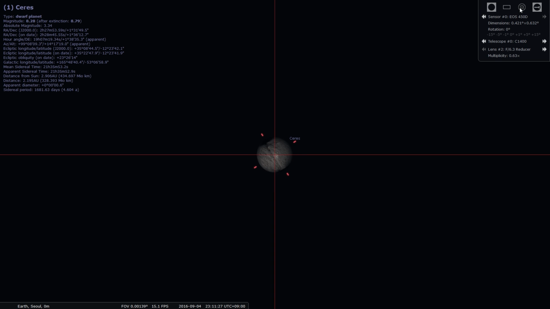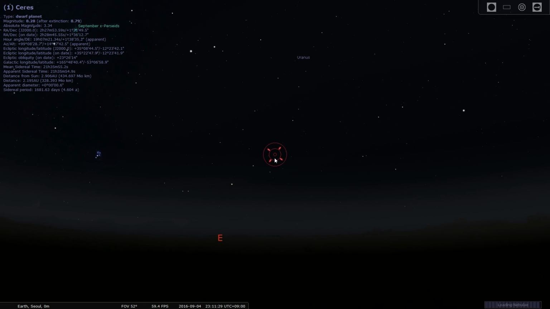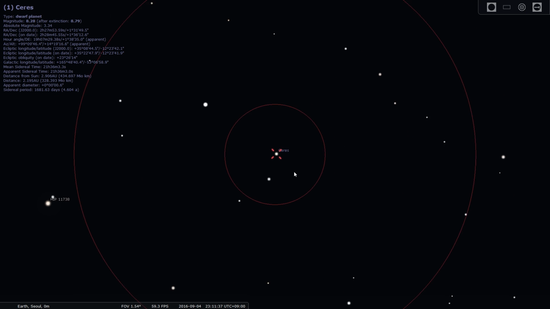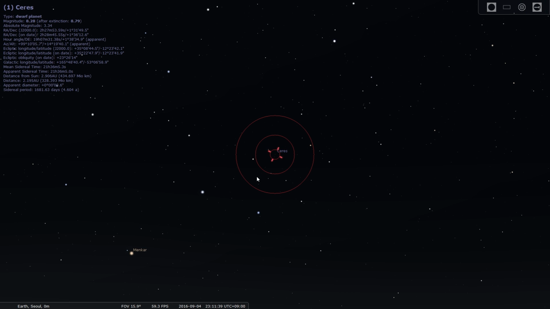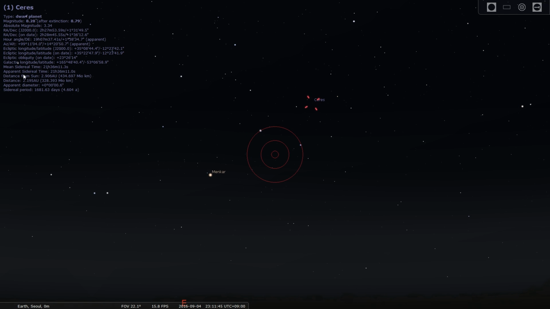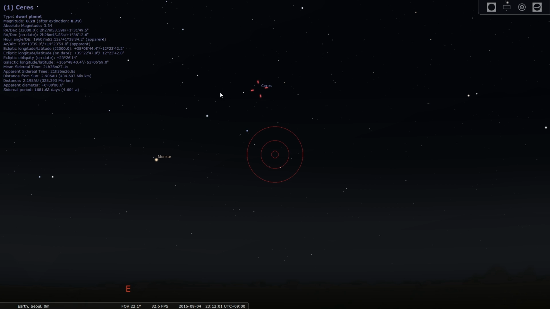Not only that, but you can see how fast this object moves. If you zoom into it, you can actually see it move across the sky. This is really, really impressive. All of these objects are very realistically represented: their location, their information, things like orbital period, relative distance to the sun, their orbital parameters, and so on and so forth.